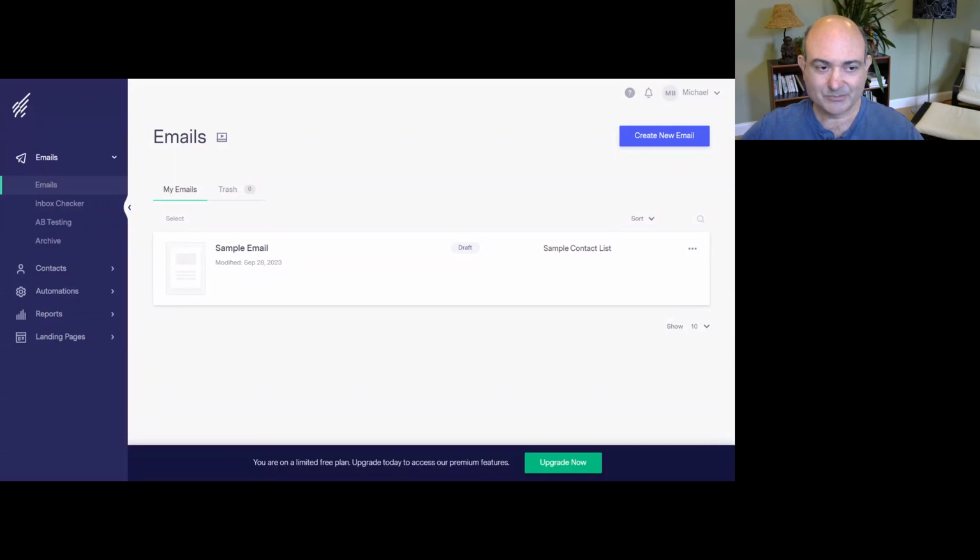So let's get started. We're on to B with Benchmark Email. Benchmark offers the quickest way to grow your business, reach your audience, and attract new customers with robust email marketing. As you can see, the email solution is laid out in a few sections. You have emails, you have contacts, automations, reports, and then landing pages. Everything is very well laid out.